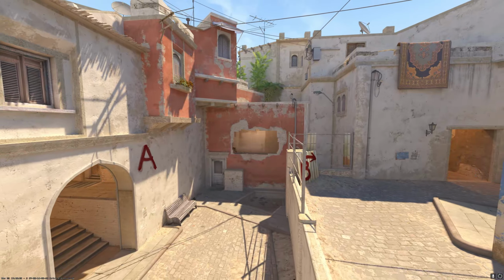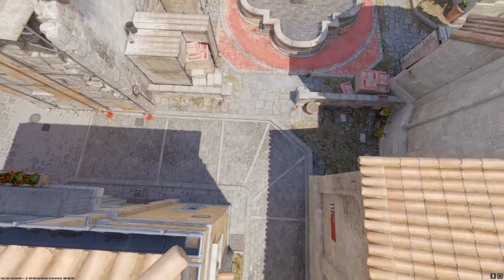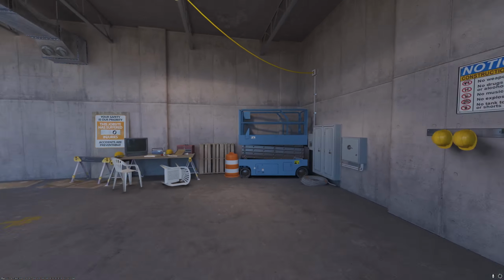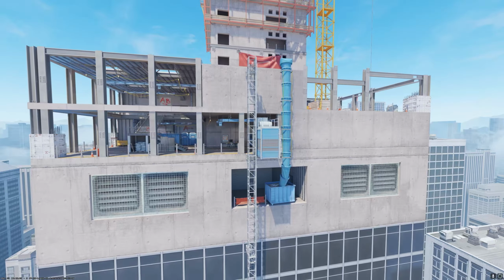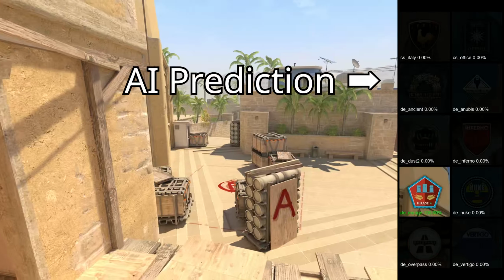Can you guess which Counter-Strike map this is? Or this? Or this? Well, since I'm an expert at solving problems that nobody has, I made an AI to do just that.